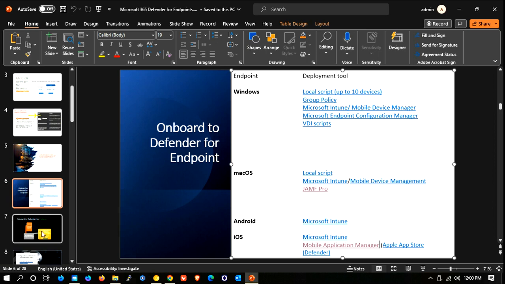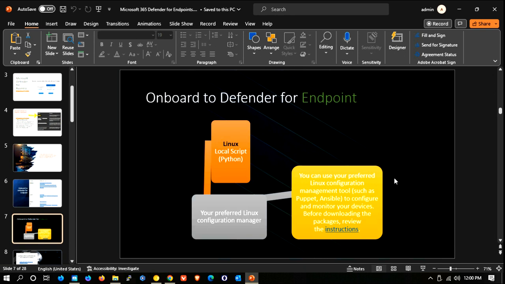Now let's jump to the next slide, and we now also have the option to onboard Linux machines. We have two methods. One is a local script, which is written in Python, which is already available in the Microsoft Defender portal, and we can download and execute it on the Linux machine to onboard. The other option is your preferred Linux configuration manager, and in that scenario we have options like Puppet or Ansible. We can configure and onboard the devices also.